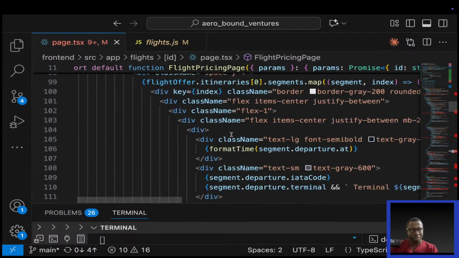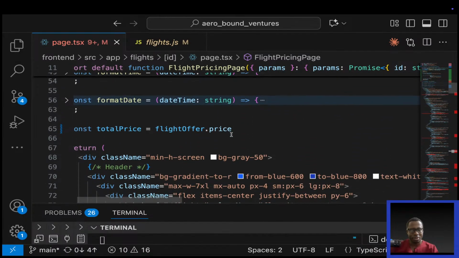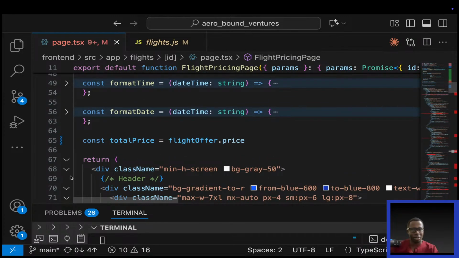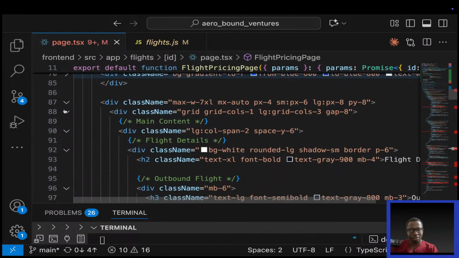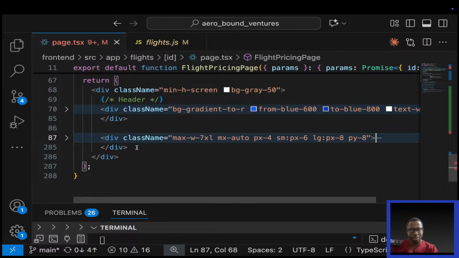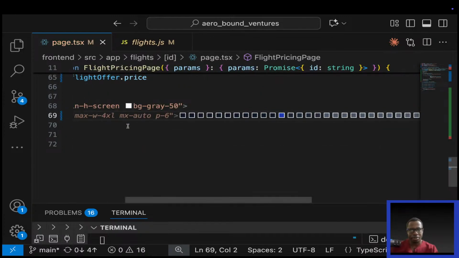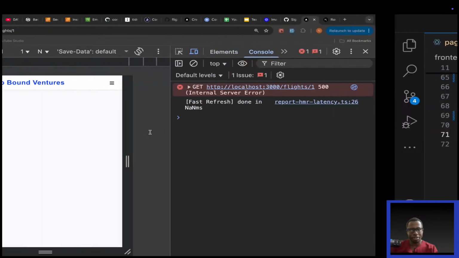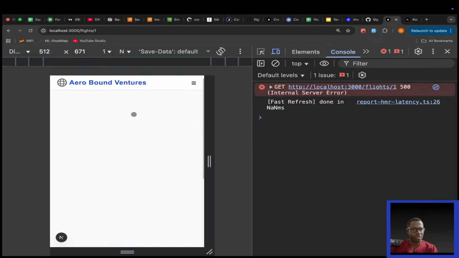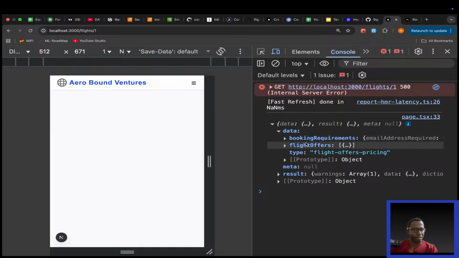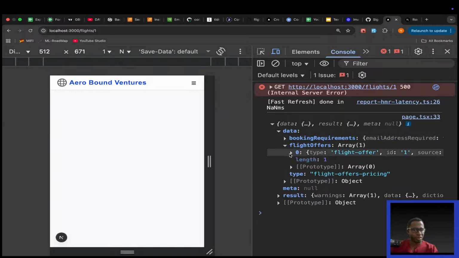So to keep it simple, I'm going to just redesign it, so I don't have to hustle so much. I'll select this, and boom, remove that. So you see it is clean, no issue. And we come here, we see the data. Flight offers, and it is 1.